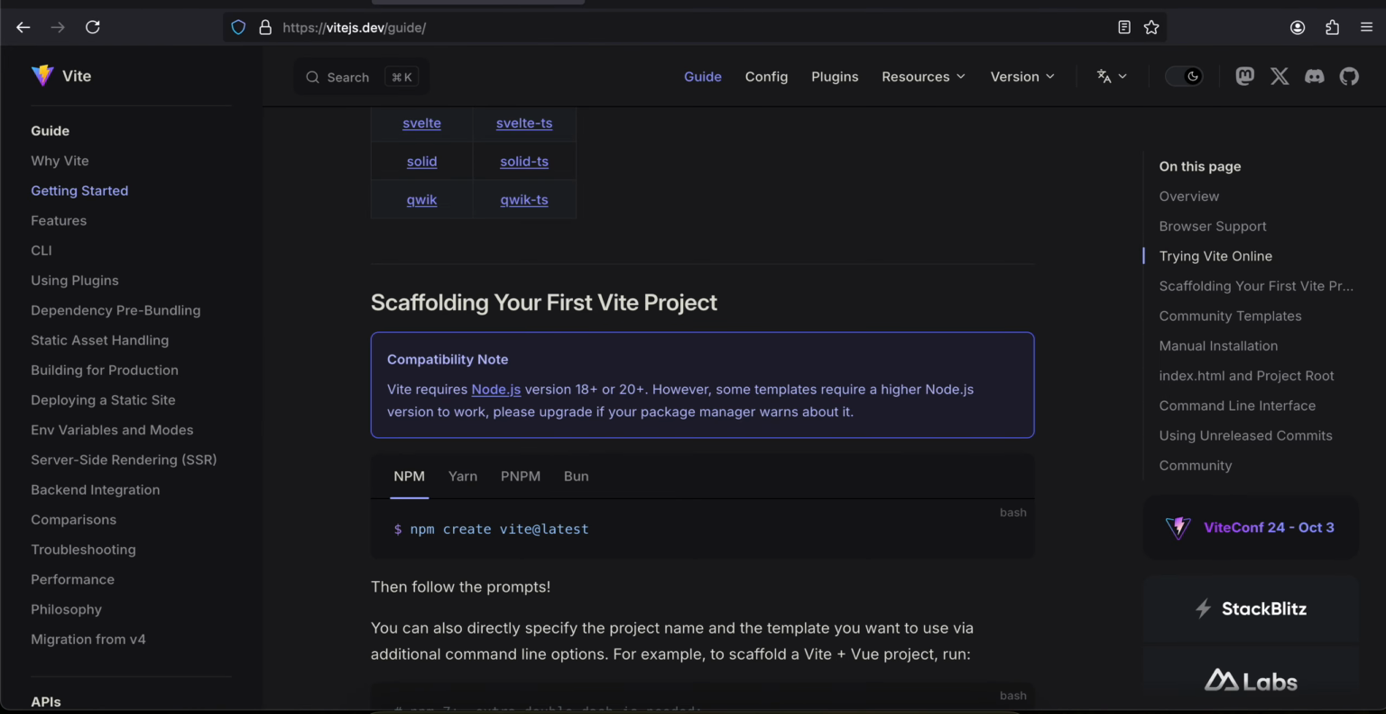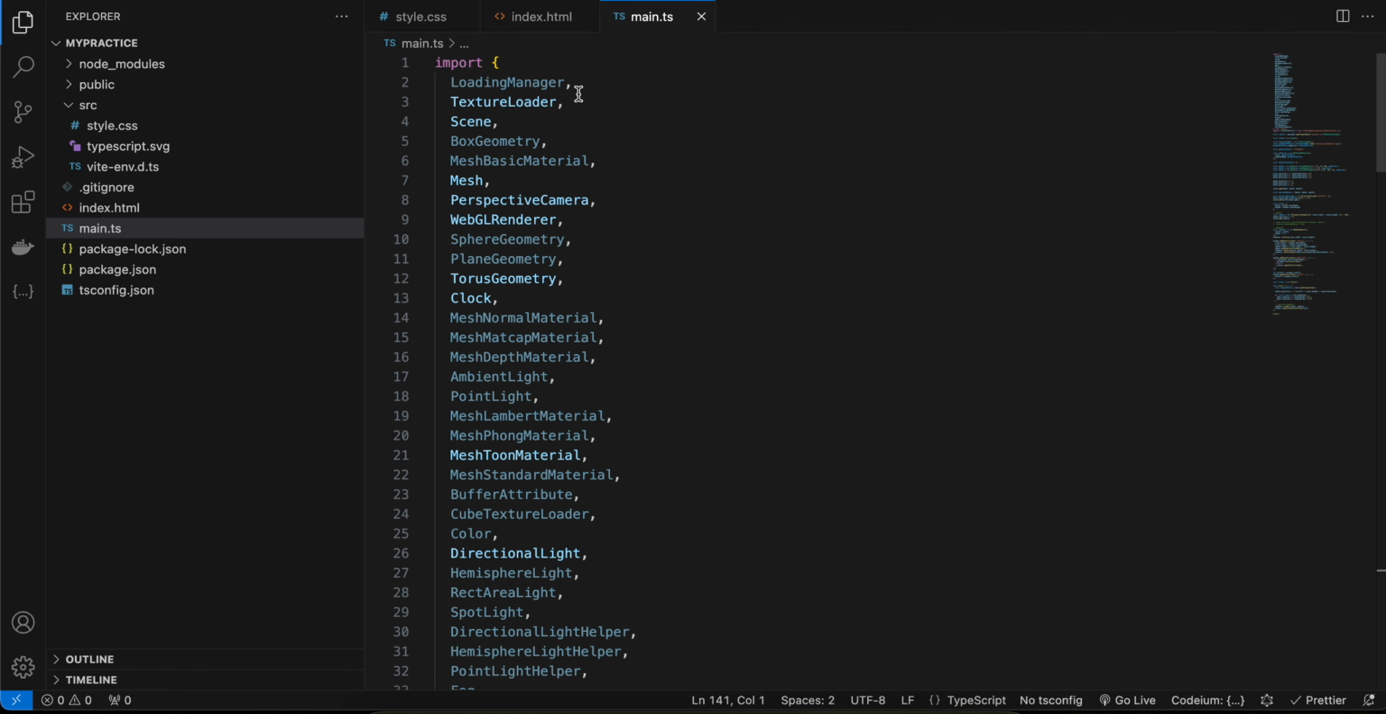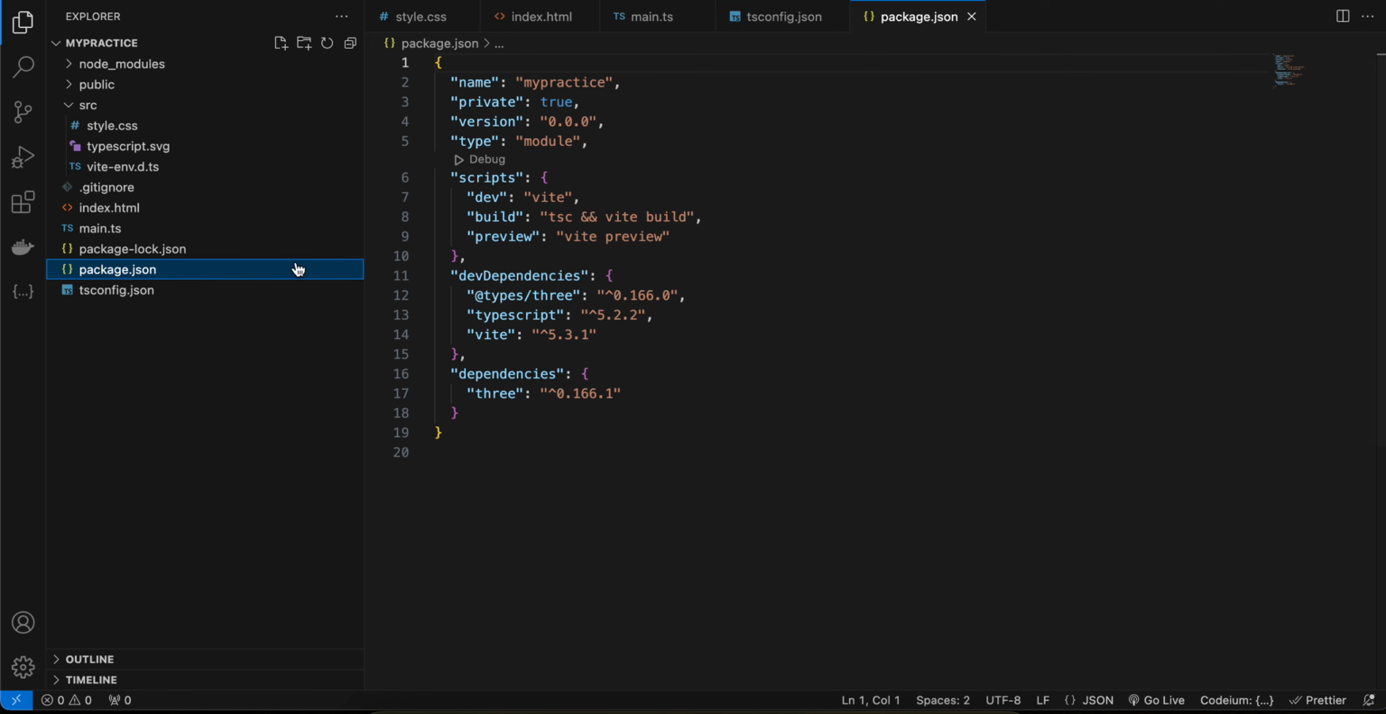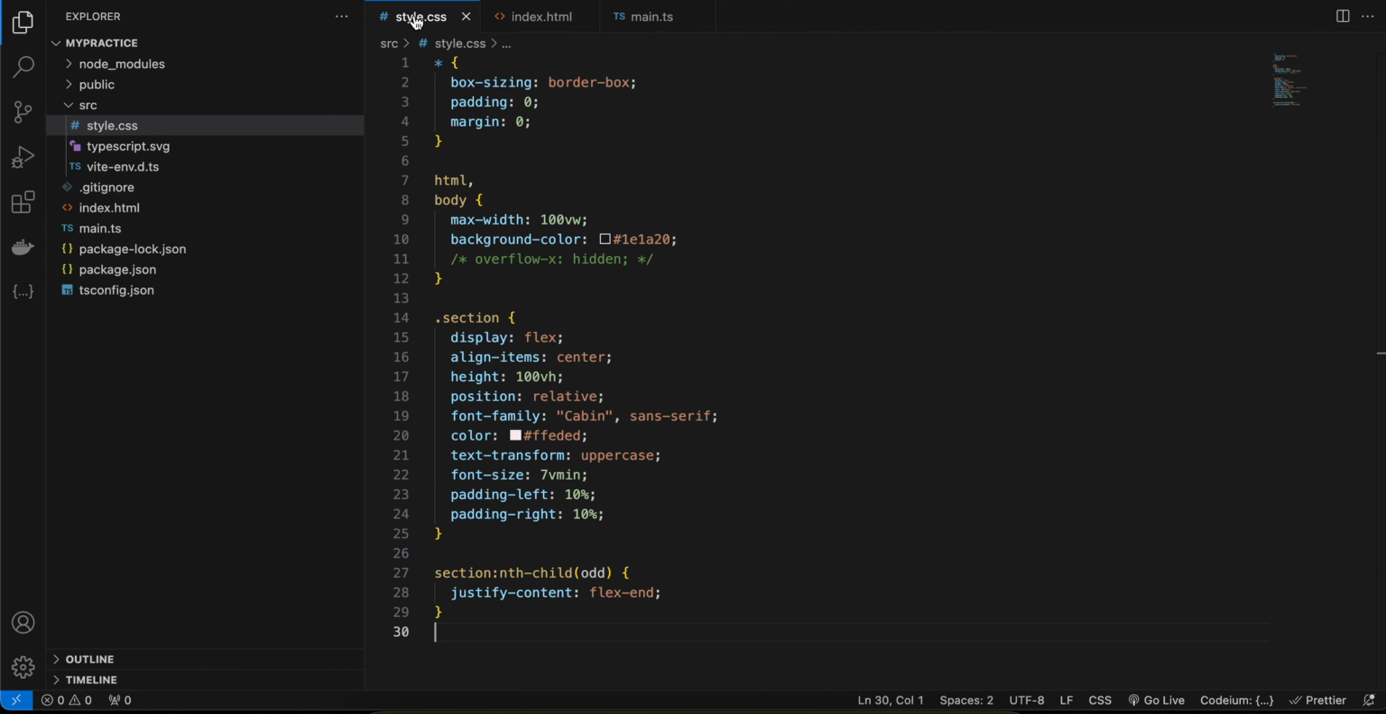Firstly, I have created a simple project using Vite. I am using HTML, CSS and TypeScript, but you can use whatever framework you prefer. Then if you see inside package.json, I have just installed three as well as @types/three for ThreeJS as the dependencies. Then if I come to my styles.css, so these are the styles.